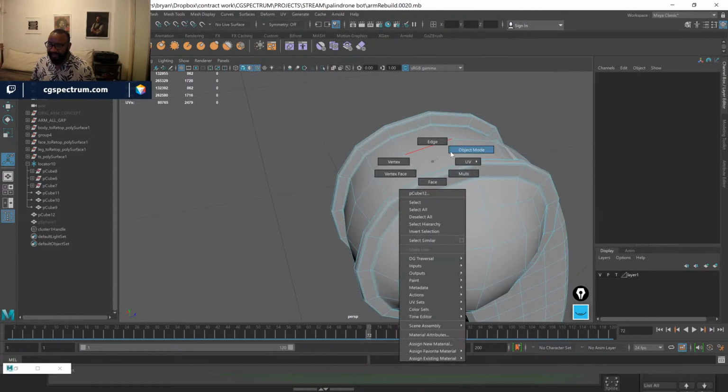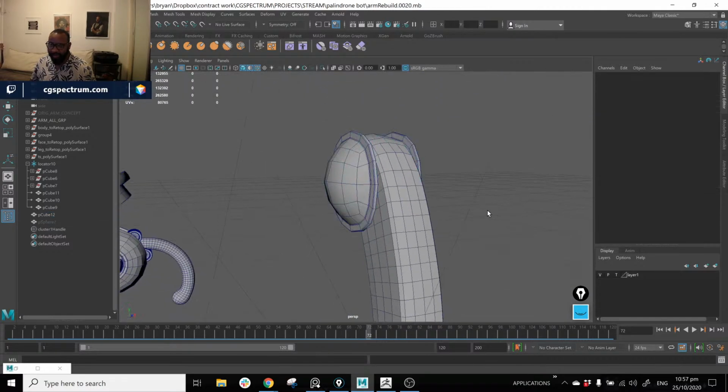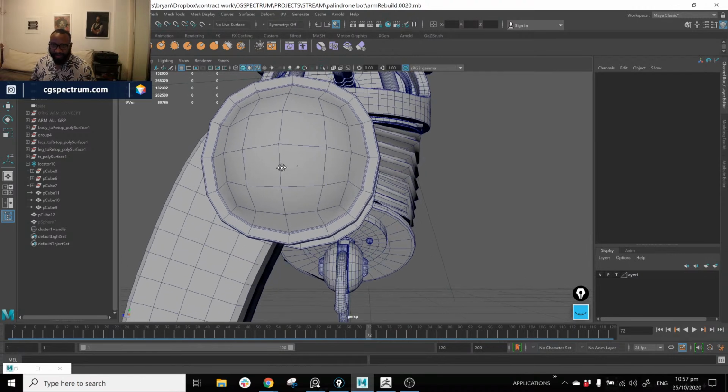Yeah, VFX and modeling, that's a great combination. Build your monsters and comp them too.